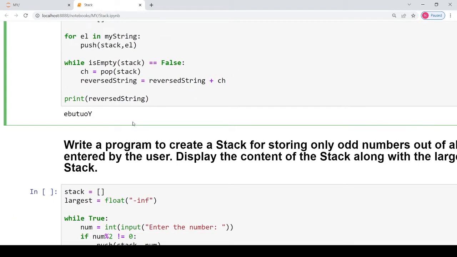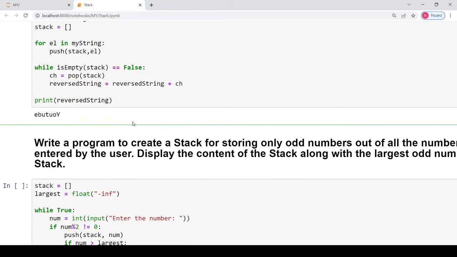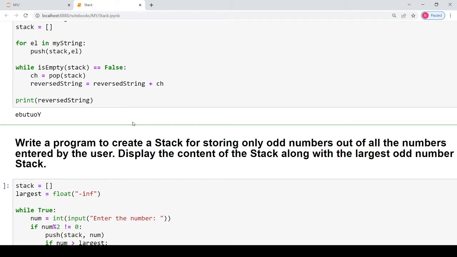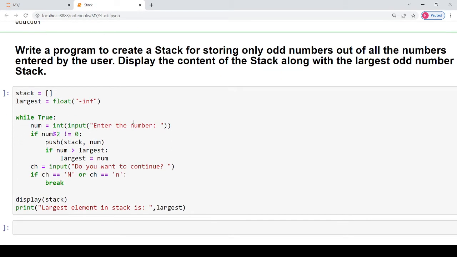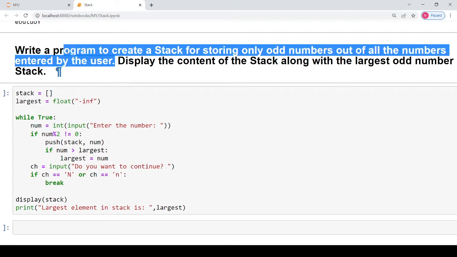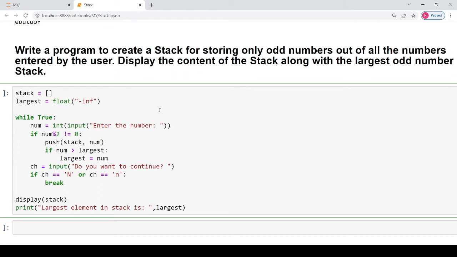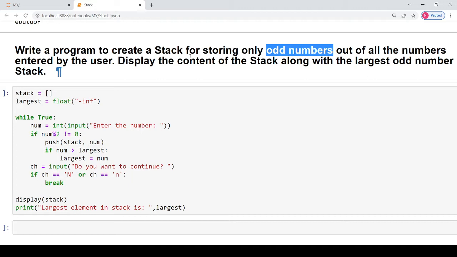Now coming to the next program from your book exercises, this program asks you to use a stack and store only odd numbers into the stack out of all the numbers that are entered by the user. So the very first line of this question asks you to perform three things. First, you have to ask the user to enter some numbers. Then you have to check whether those numbers are odd or not. And then if the number is odd, you have to store it into the stack.